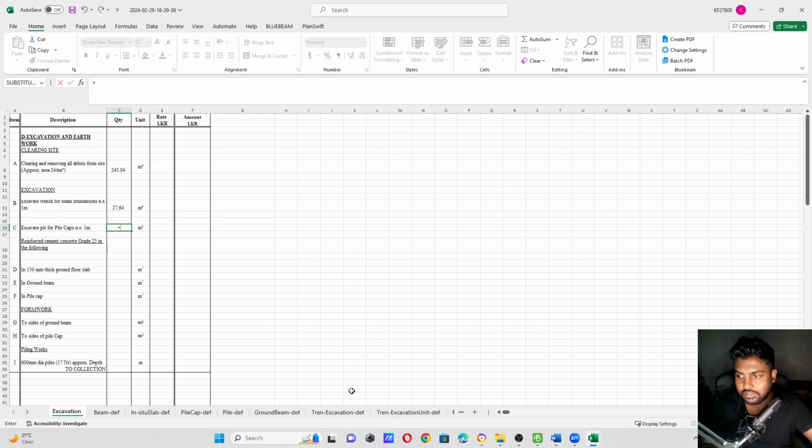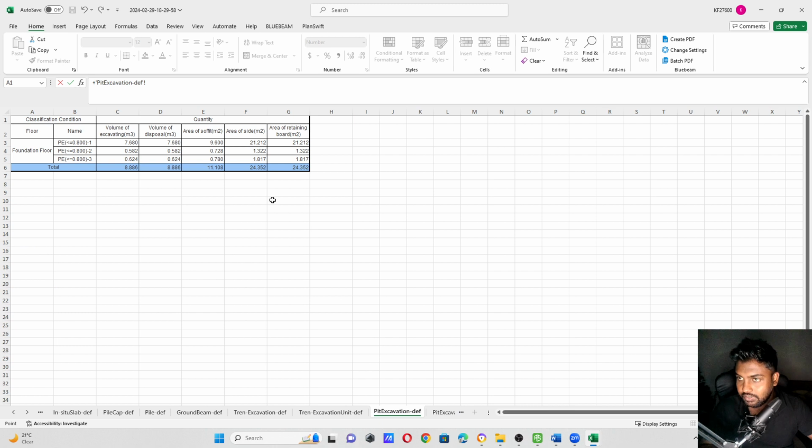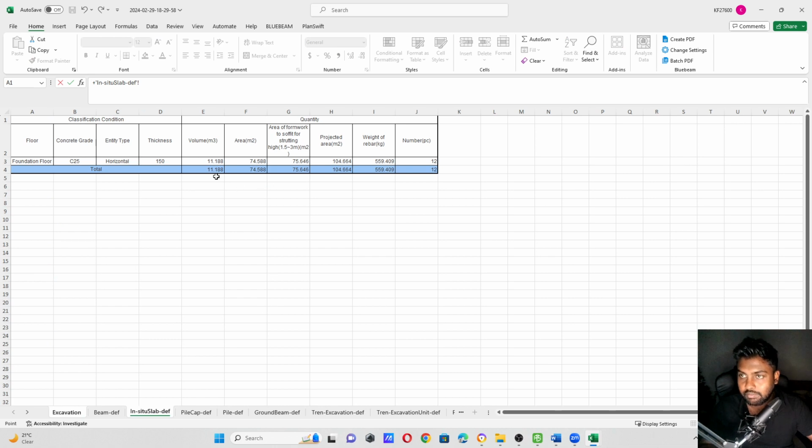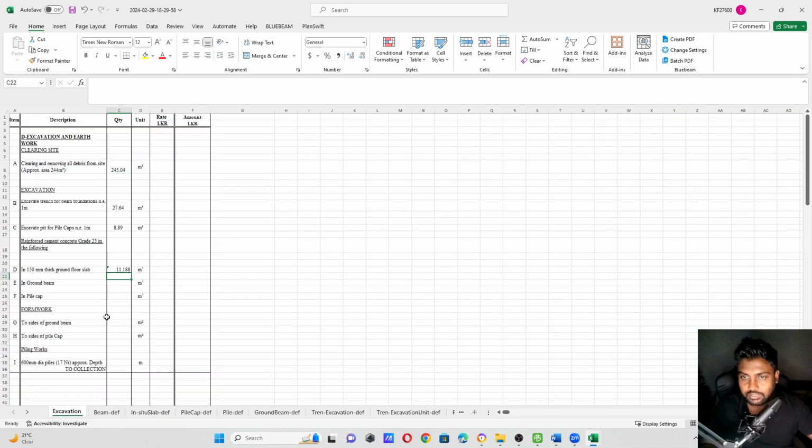Then excavate pit. Okay, I will put plus again. Then pit excavation. Where is pit excavation? We have trench. Okay, now you have pit excavation here, and I will click on the volume. Then I will click enter. Okay, you can put pit excavation here. Then ground slab. I will use this one. Okay, I will put plus here. Then I will go to ground slab. I will click on the volume and enter.